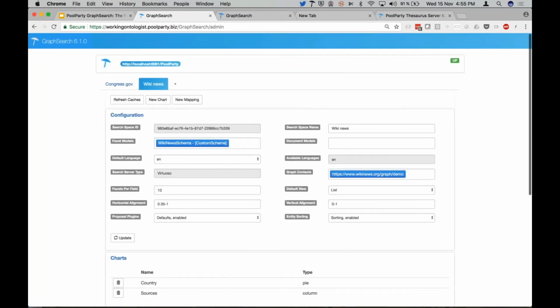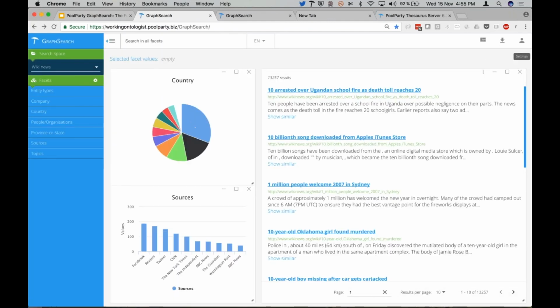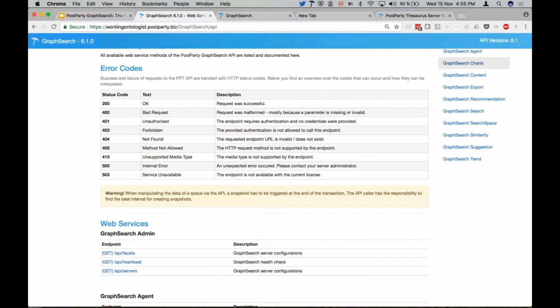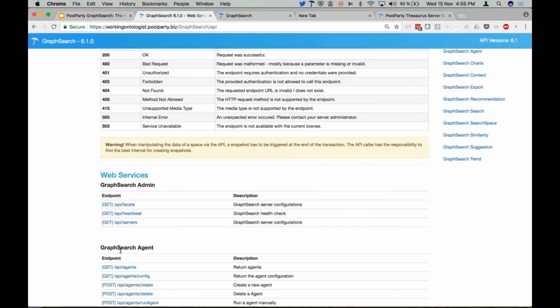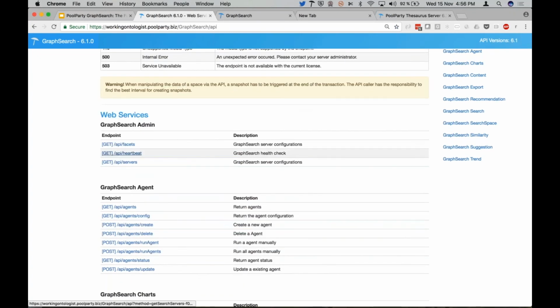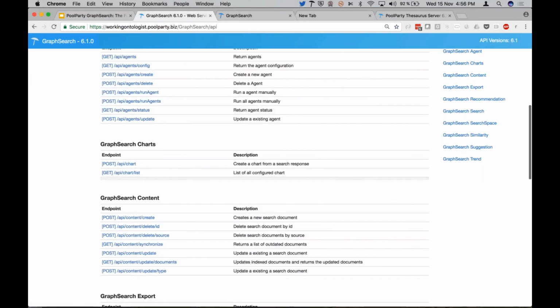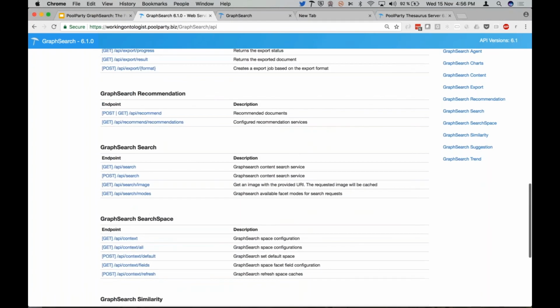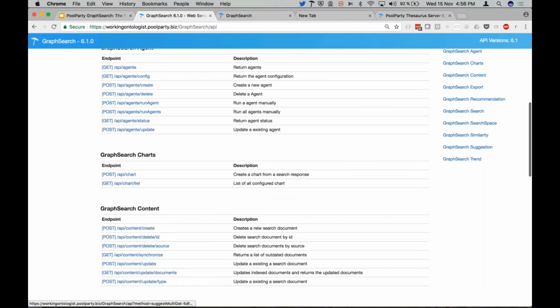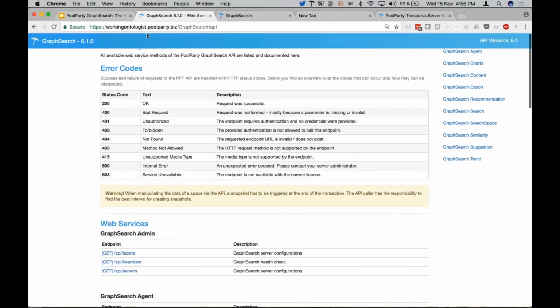And then up here, you can create yet another search space. So that's one. And then the API, also you can quickly access the GraphSearch API up here. Robert already elaborated on a couple of those, but it's much more than that. You have here the agents, heartbeats, the facets, the charts, the export, the recommender, the search spaces. So it's quite extensive. You can build your applications based on those APIs.